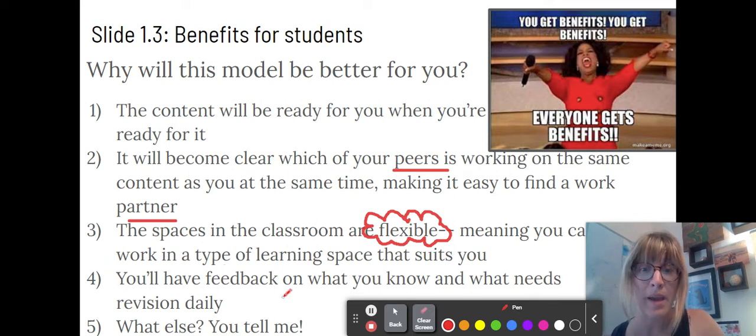You'll also have feedback on what you know and what needs revising pretty much daily. So you're going to have lots of access to information about your own learning. And as we get going and learning this way, I'm excited for you to tell me what works well, or maybe what doesn't work so well for you about this model. And we can learn together and make it better as we go.